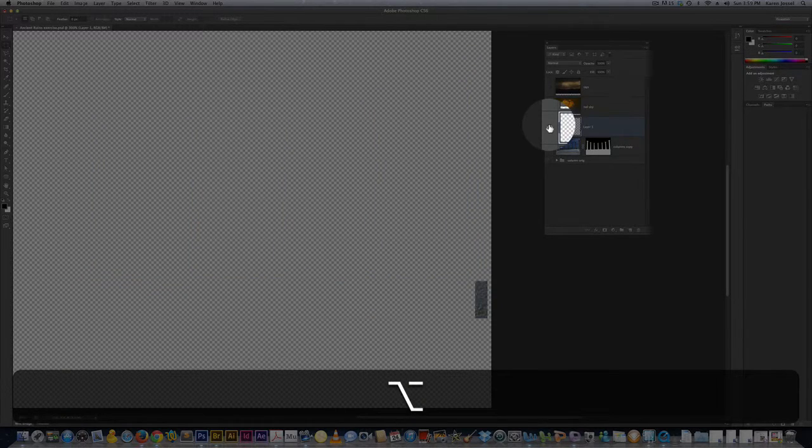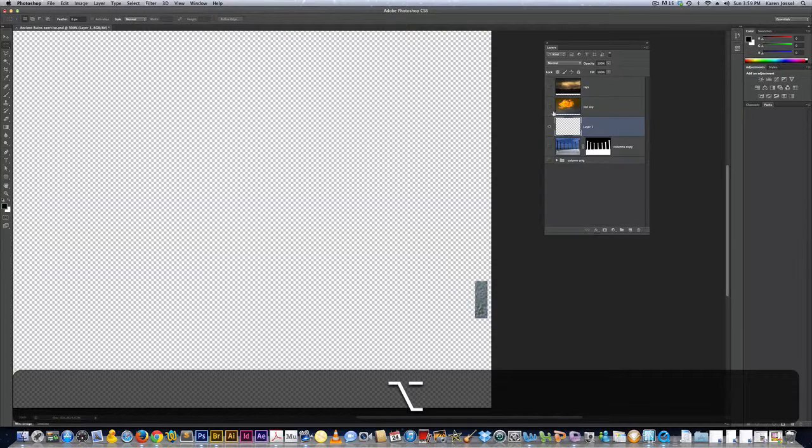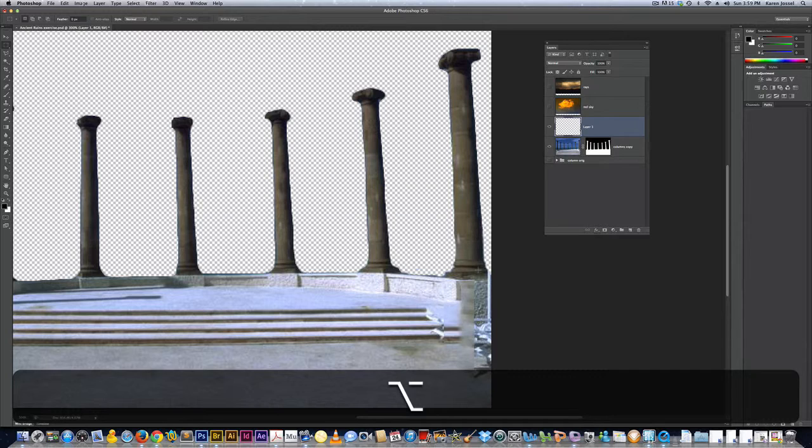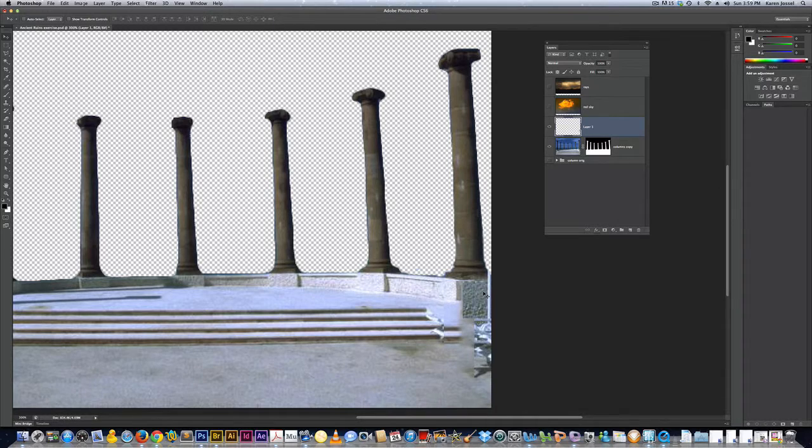Option key click. See, just that. I'm going to click again. And I'm going to get my move tool and I'm going to use my arrows. I'm going to hold the shift key so it moves 10 pixels the first time. That's enough. Too much actually.